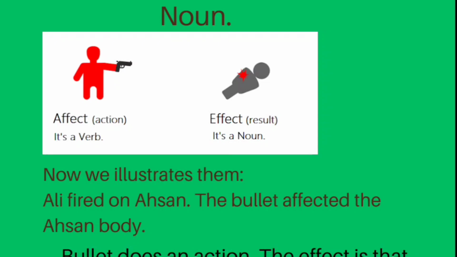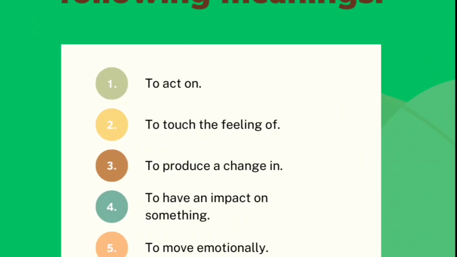Here you can see an example: affect, action, it's a verb; effect, result, it's a noun. Now we illustrate them. Ali fired on Aston. The bullet affected Aston's body. Here you can see that one person fired on the other and the bullet affected the other person. The bullet does an action. The effect is that Aston's body falls on the ground.